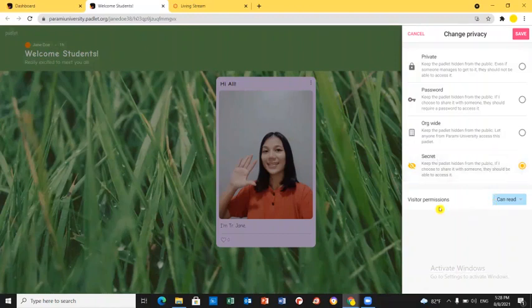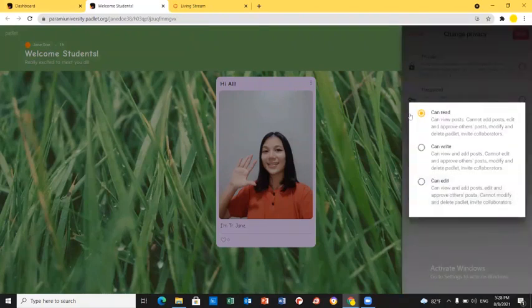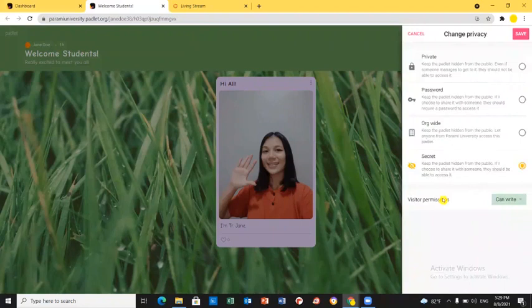And then for visitor permissions, we have 3 options. We can allow them to read only, or write, or edit. For now, I want students to interact, to collaborate. So I'm going to go with this second option. Right, when you're done, just go ahead and click save.